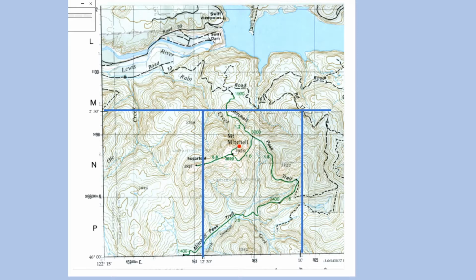Okay, let's do a practical example. What are the coordinates of Mount Mitchell? The first thing we want to do is find the grid square and identify this lower left-hand corner. The coordinates are 6196. So now we want to refine our estimate of the coordinates.